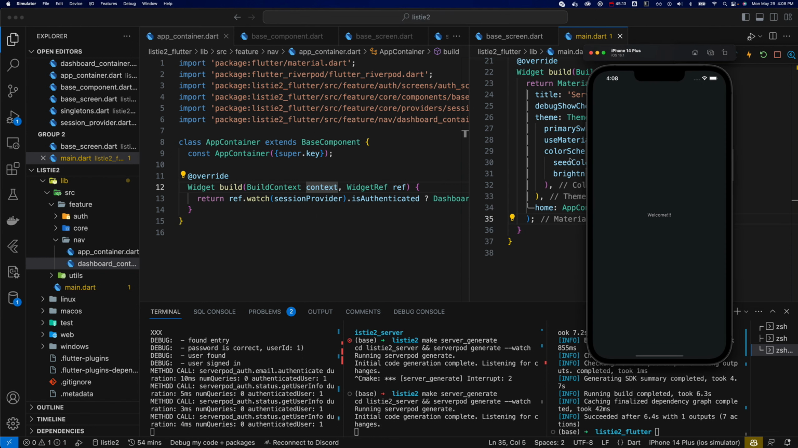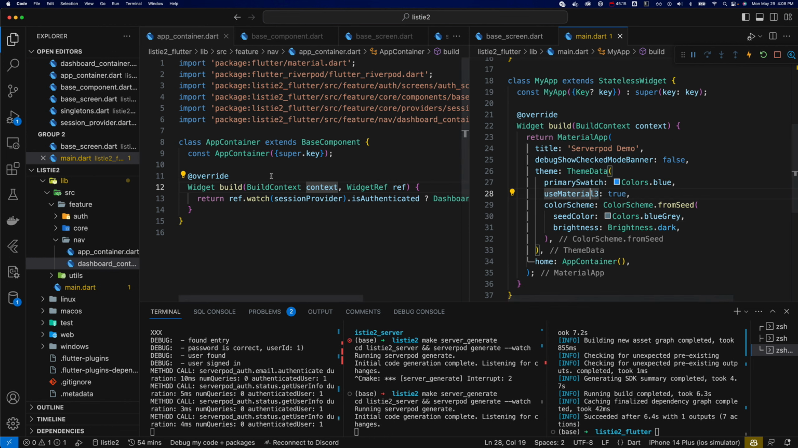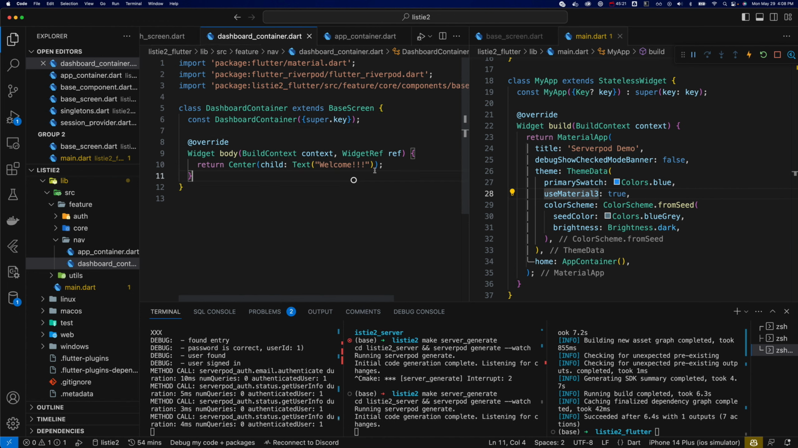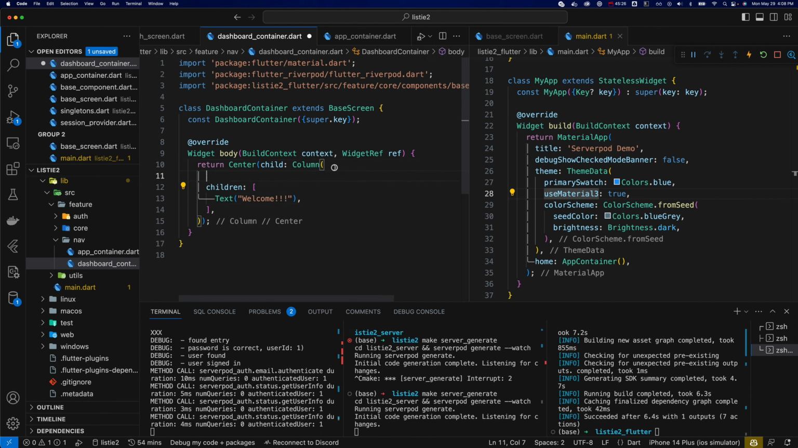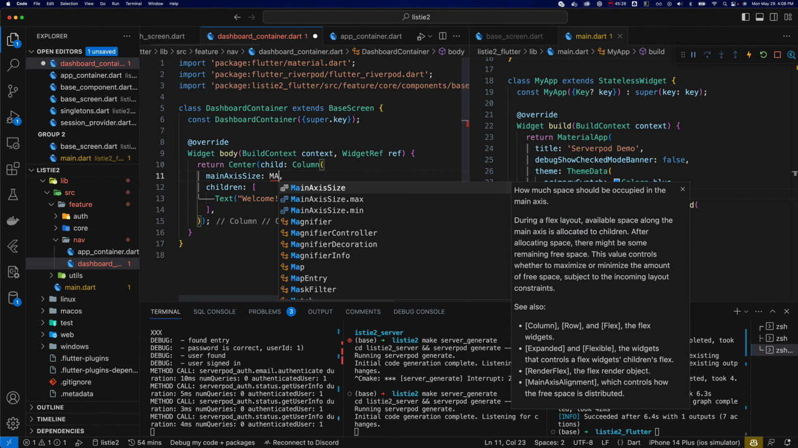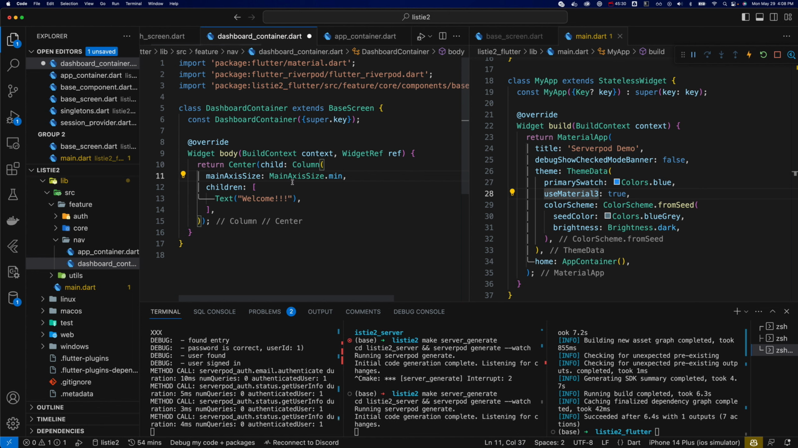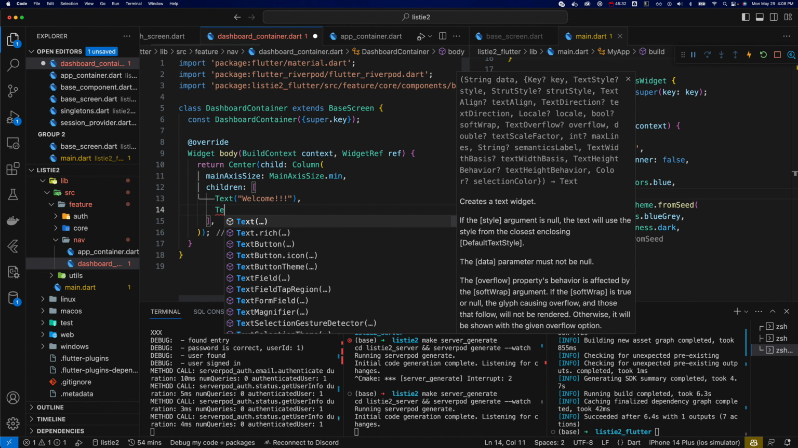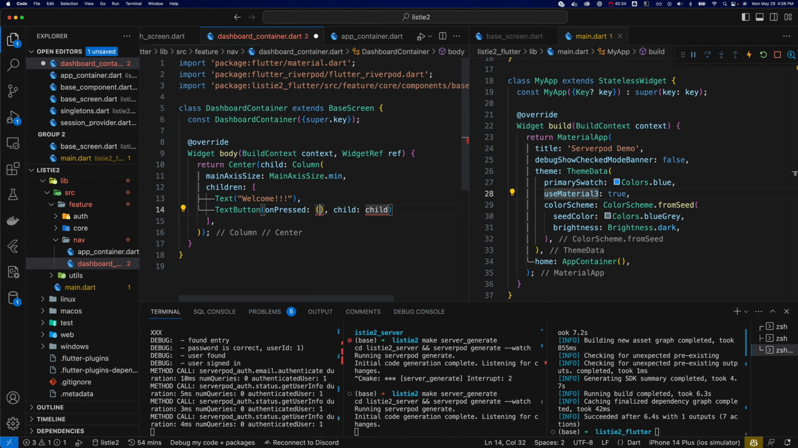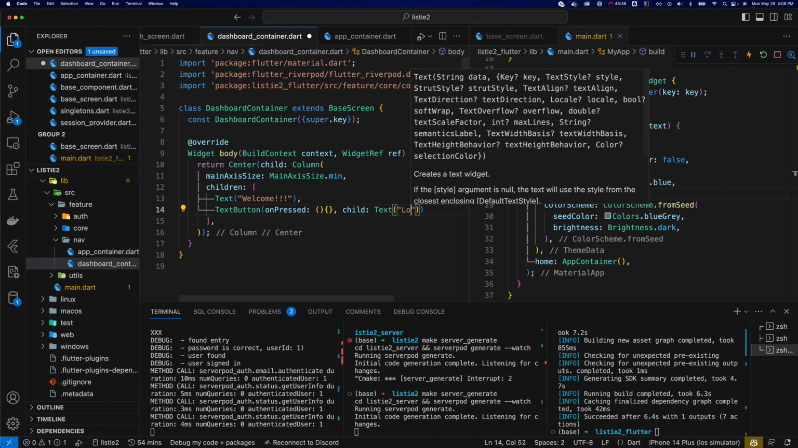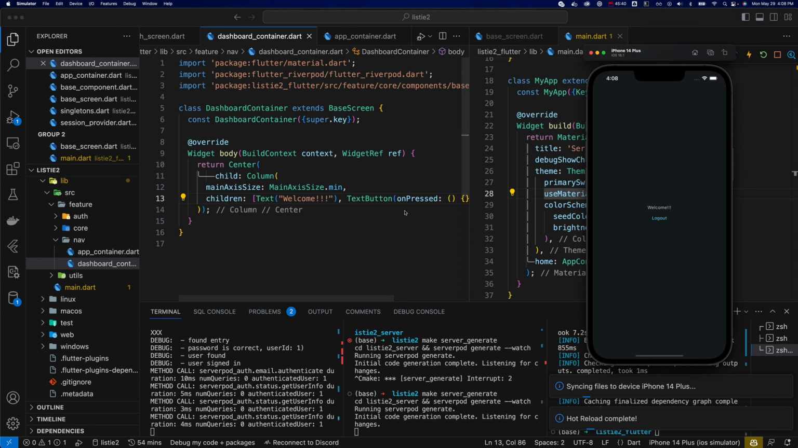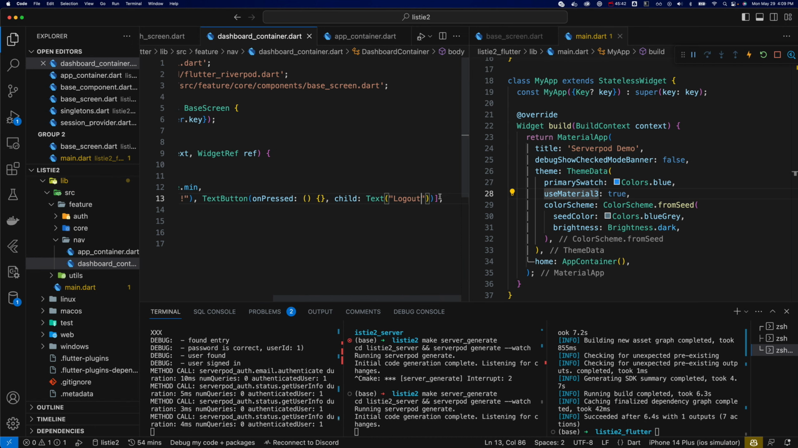Okay, let's just find a way to be able to log out. This will probably be temporary because we're going to actually put this somewhere else. But for now, we'll have this welcome. Let's put it in a column. Main axis size dot min. And under here, let's just do a text button maybe. And its text will say log out, just so we can test this whole flow. Because right now you can't log out of the app.